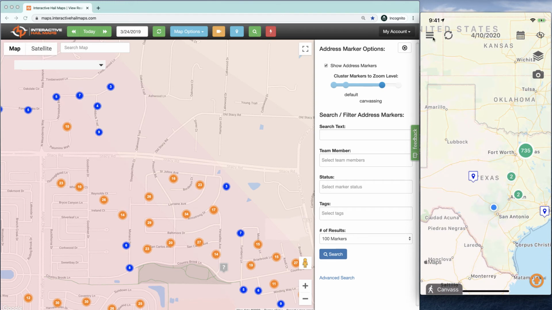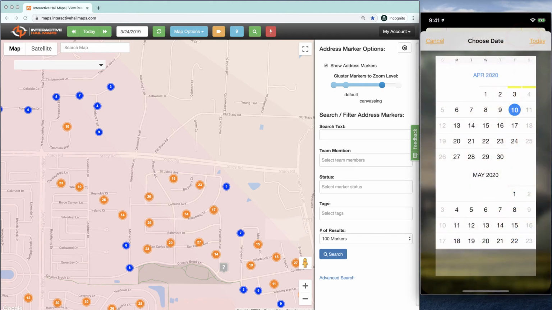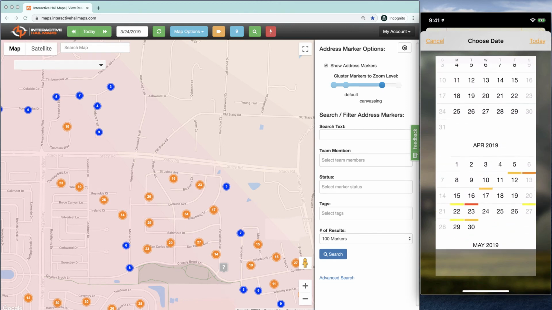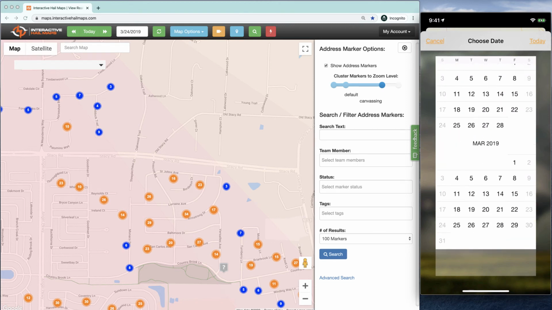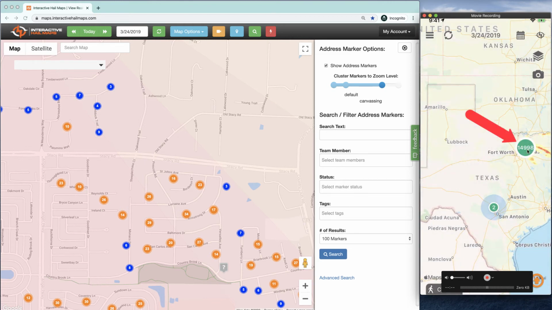Now, let's go to that same map date of 3/24. So I'm going to change the calendar date. I'm going to tap on the calendar and go back to March 24th, 2019. It takes a little bit of time to load. Oh, it's 14,000 something. There's the 14,000 markers. I'm going to tap on that circle.